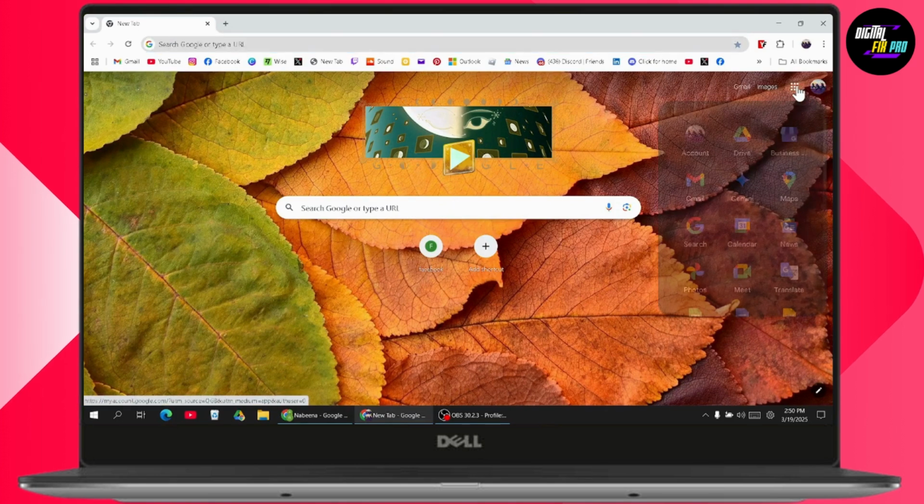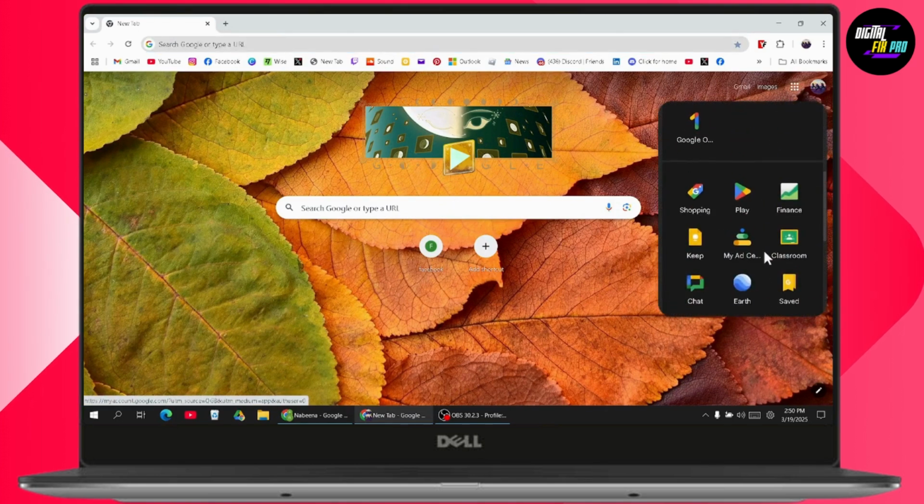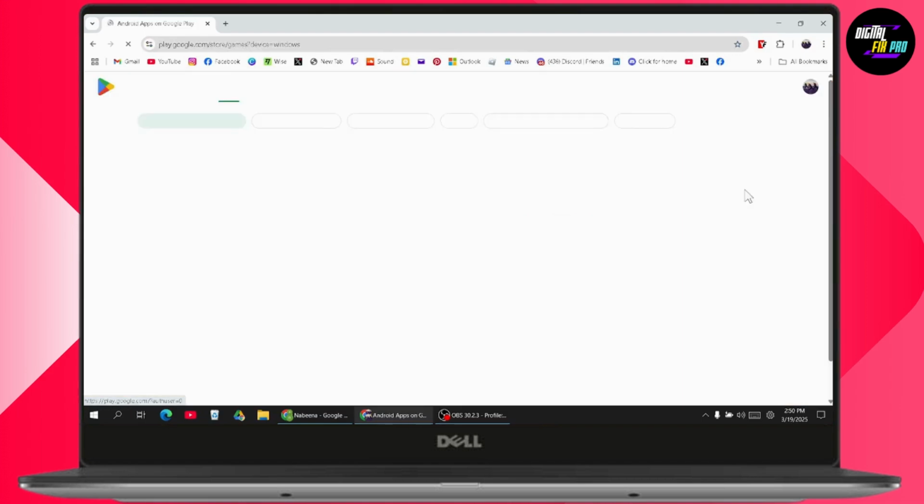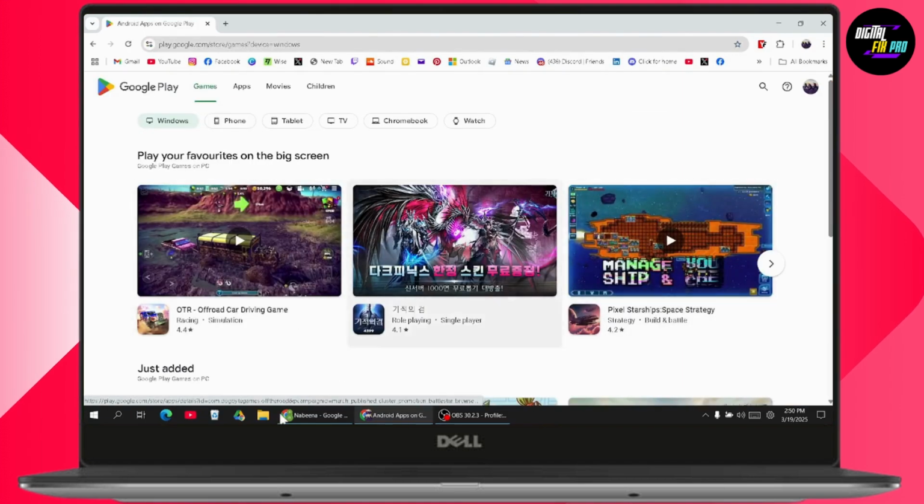After that, you need to go with your Google Apps. And from your Google Apps, you need to just find your Google Play. Tap on your Google Play, and here you will have your Google Play, right?